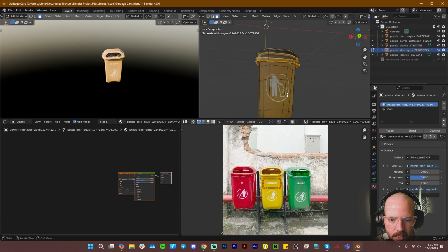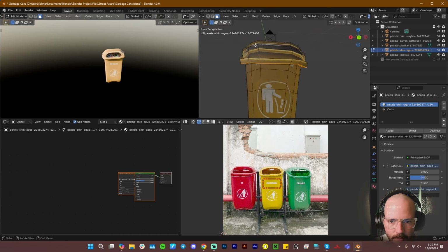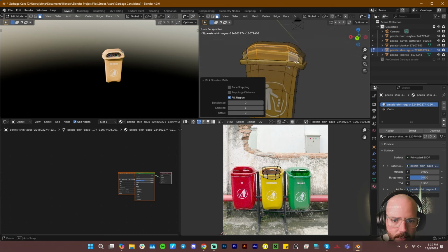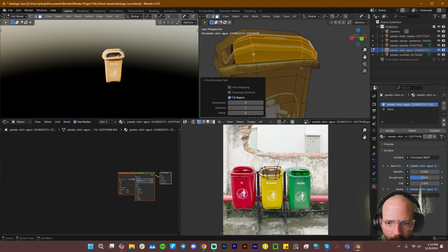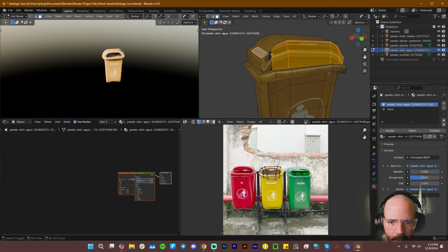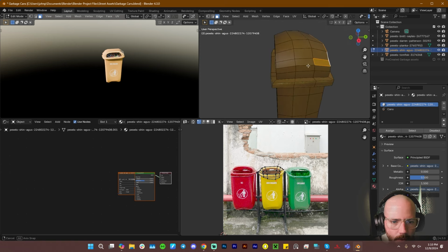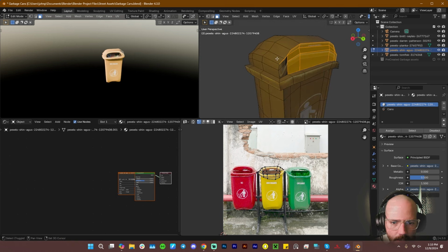Now the back. The back is not doing too hot, and that's totally fine. So we're going to select this group of faces here, and wow, yeah, that face right there did not get extruded very well. We will have to fix that. So let's get rid of that.